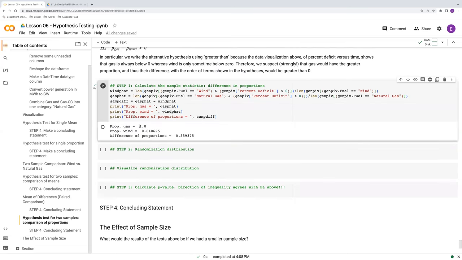So the proportion of gas that's less than 0% deficit is 1, of course, and wind is 64%. We saw this before with the single proportion, so the number of times that generation was below the forecasted peak capacity was 64%, same value that we have here. And of course, the difference is about 36%.